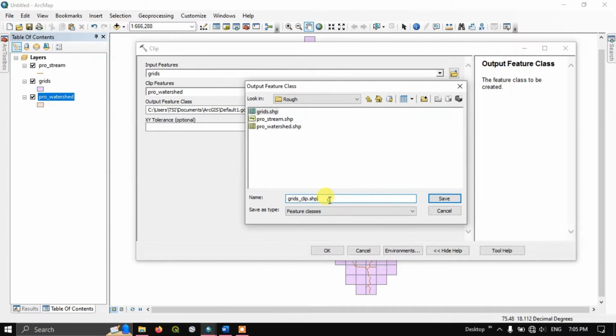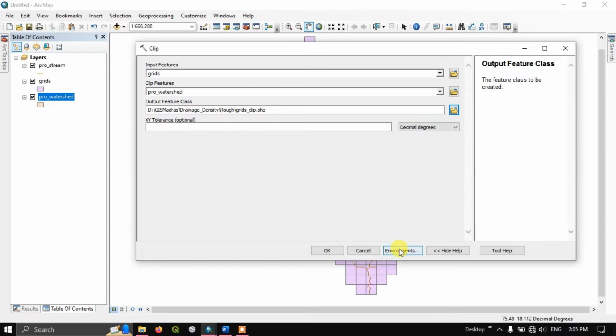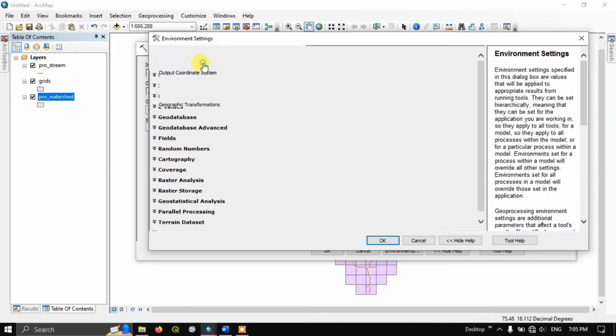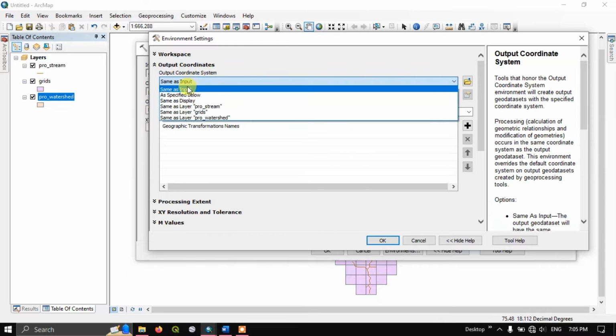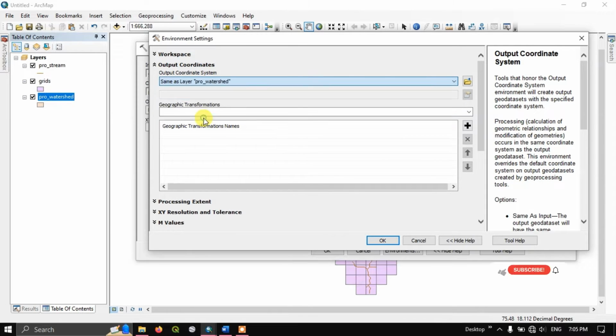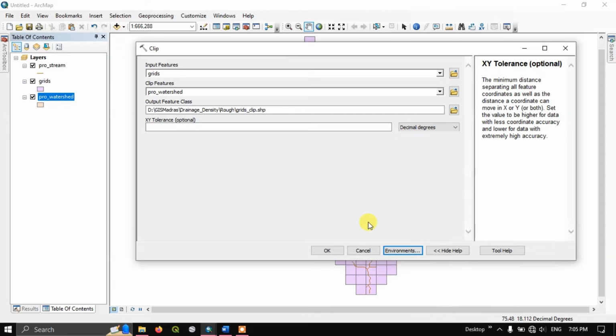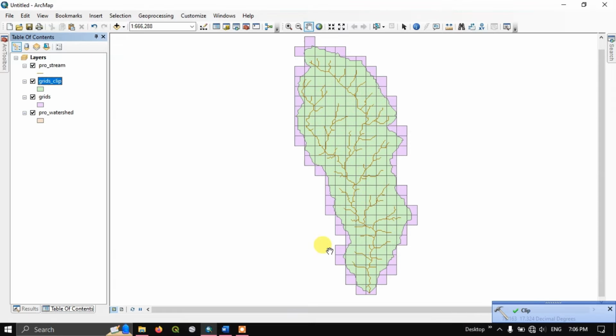So I have named it grids clip. Hit the button save. Here in the XY tolerance, select meters. In the environments, select output coordinate system. Here I am going to choose same as Pro watershed. So it will be automatically reprojected to the local system. It will be much easier for calculating the area. So now click on the option meters. Now click the option OK to begin. So we have successfully clipped.